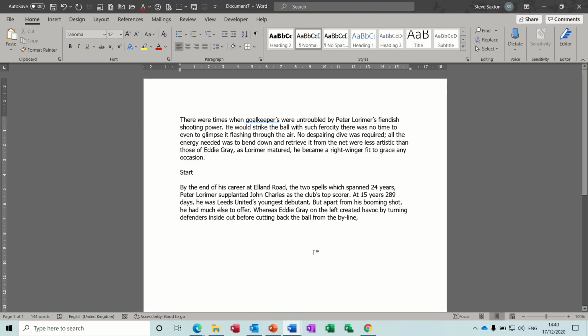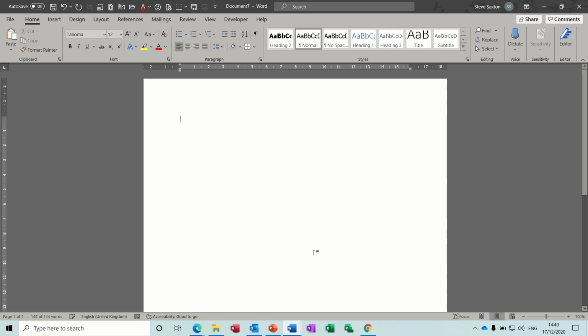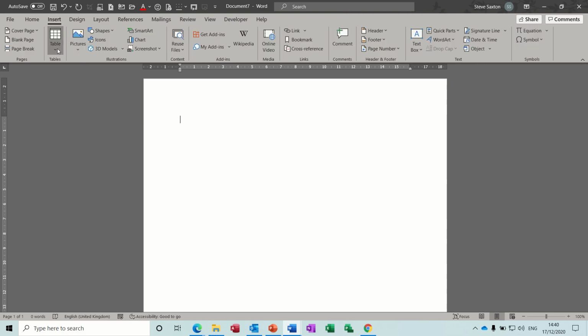Now also, if I just highlight all of them, get rid of that, you can do this. If I go insert, let's do a table.